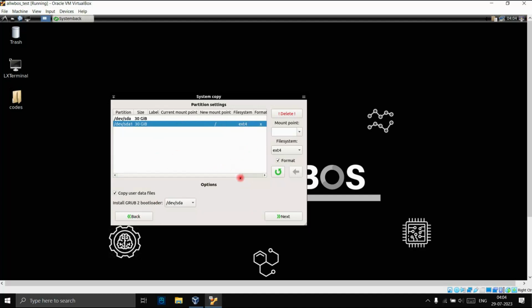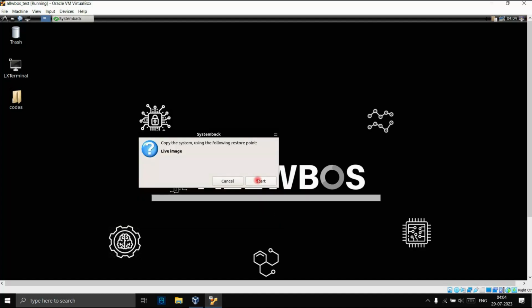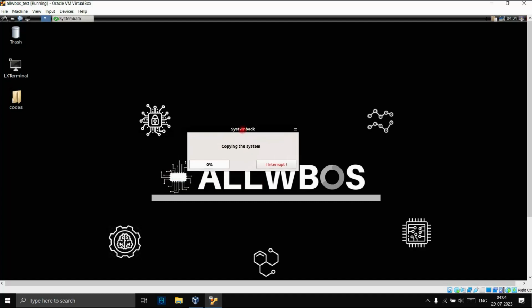Make sure you apply all these settings correctly, otherwise it might create a huge problem for you. Click on next, just click on start, and we need to wait for a while. It will take around 3 to 4 minutes depending on your system configuration.